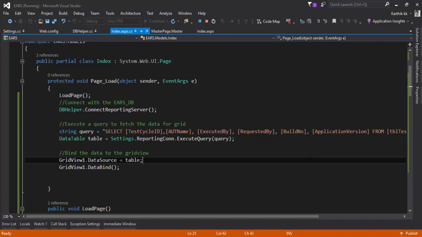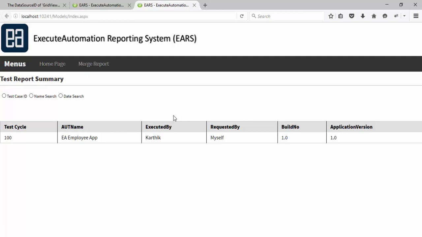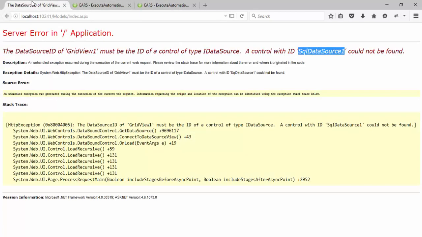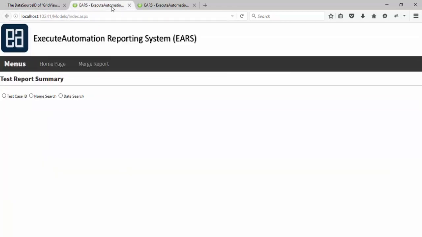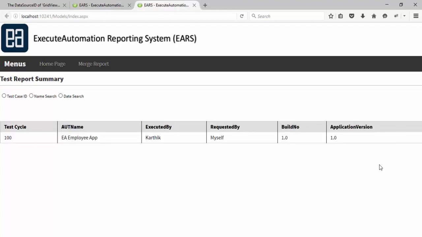So now you can see that we have completed so far a lot of steps in our execute automation reporting system. At least we got some exception by hard-coded code just we removed, and then we saw that without binding we could see no data, but then we customized the binding and then we saw the data in here in our last video.